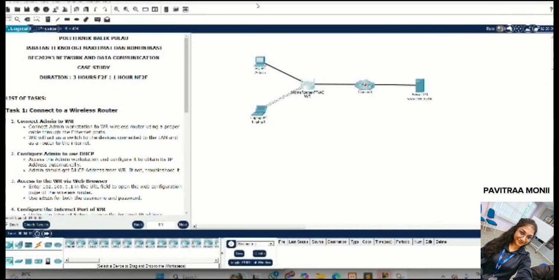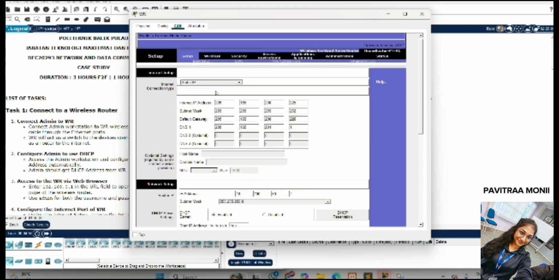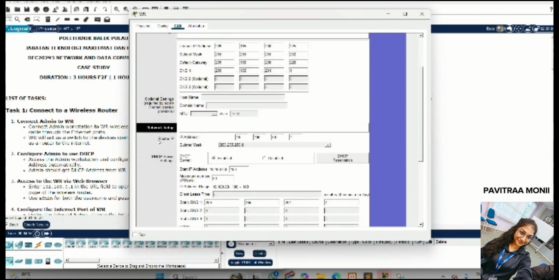Now we want to change the LAN IP address and DHCP range. So for that, we want to go to the home router. From the home router, we go to the GUI. In the GUI, we can see the basic setup, and from basic setup, we go to the router IP address. So this is the router IP address, and change it to 10.180.1.